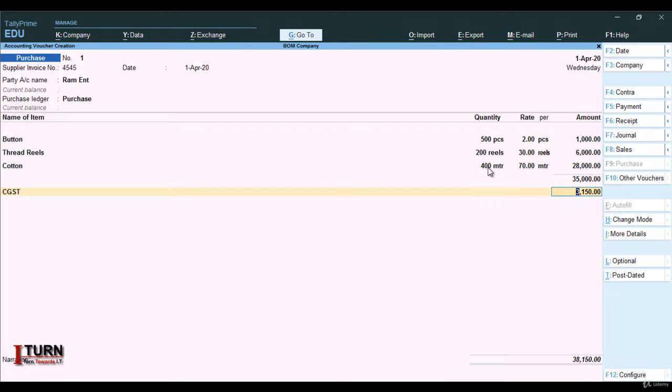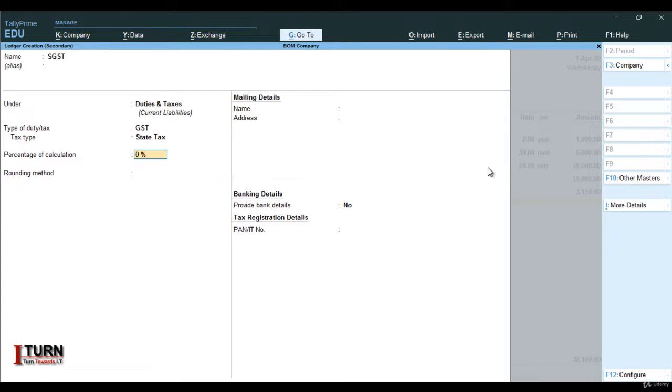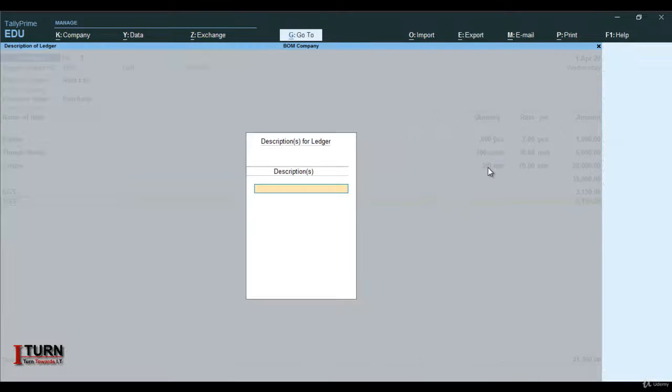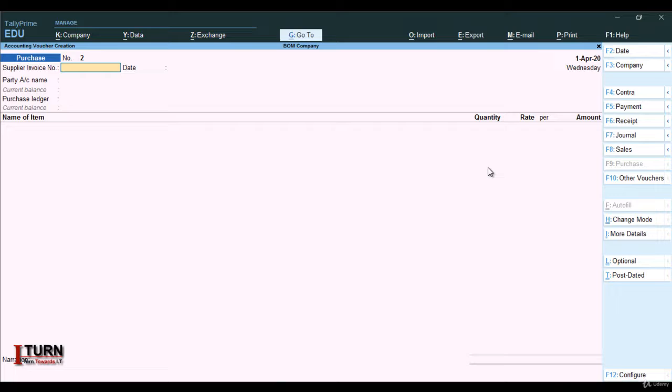So overall calculation is coming on raw material. CGST has been applied at 9%, so that is 3150. Fine. So I need to create the SGST as well. So Alt C, selecting SGST. Here it's taking duties and taxes. Under GST it's going to be state tax. Okay, and 3150 once again. So overall the cost is coming as 41,300. Go ahead and save it.